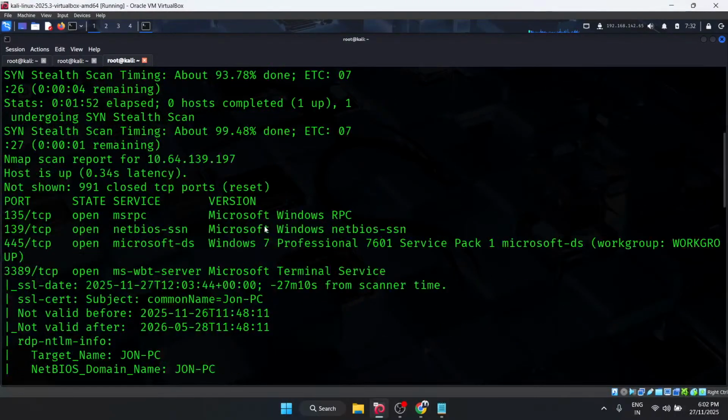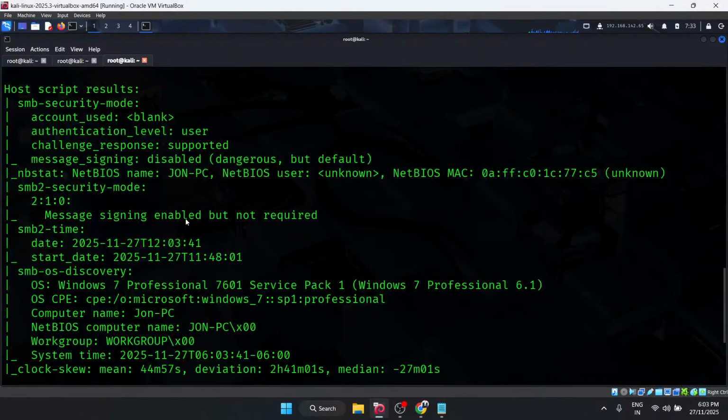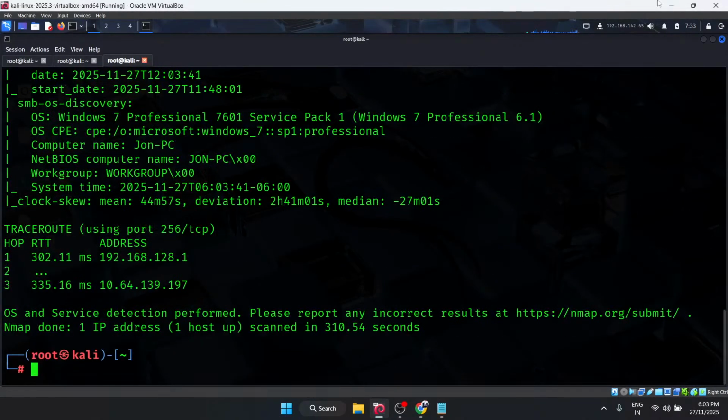Okay, even if it didn't tell us directly, it is telling us this is Windows 7, and Windows 7 is vulnerable to EternalBlue. Okay, it is vulnerable to EternalBlue.